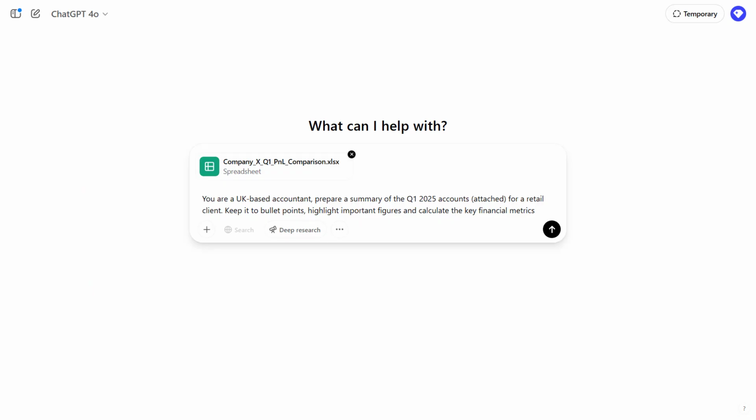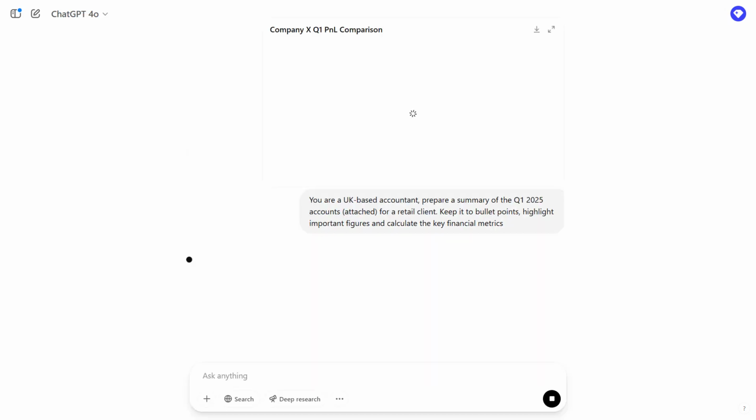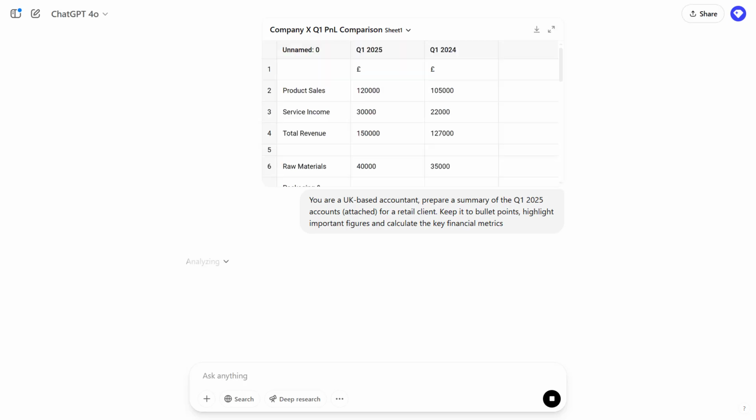So as you can see, we've got the information posted into GPT now. We've got our question there. Now we just need to ask it to calculate those metrics and highlight those figures. Now, it might take a bit longer this time because it does have to actually look at the spreadsheet itself and analyze the various different figures on it before it produces its results. But it shouldn't take too long still.